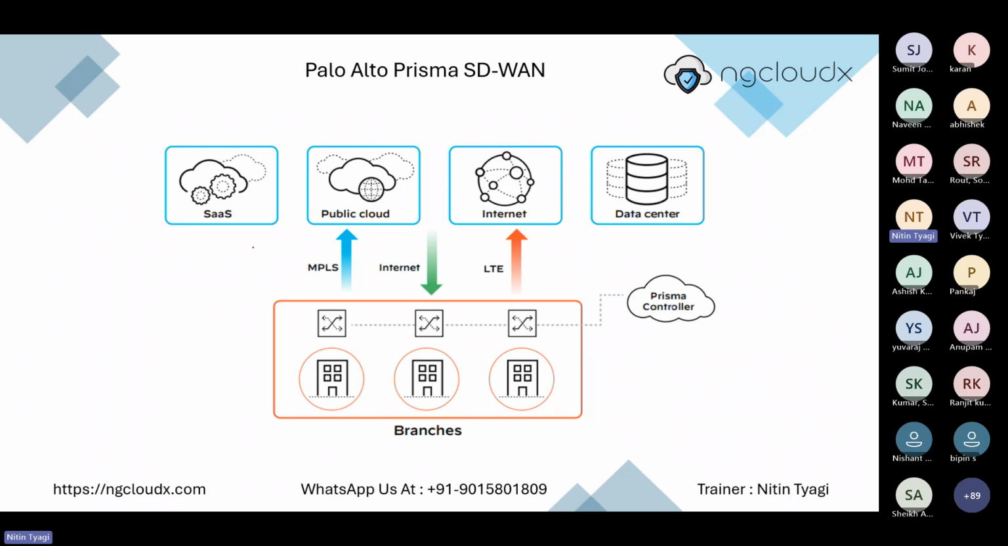Now, why do we need SD-WAN? So I already told you that we can have multiple underlay types. It could be MPLS, it could be internet, it could be LTE, it could be broadband. So there could be multiple underlays which are available, right? Now to effectively use them, you need a device which is intelligent enough to utilize all of these underlays in an active fashion. And this is where your SD-WAN comes into the picture, right? Software defined WAN architecture.